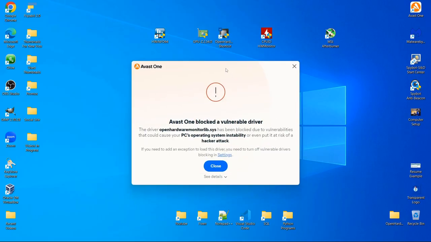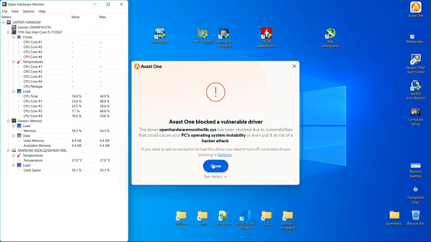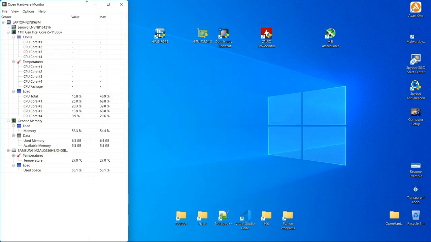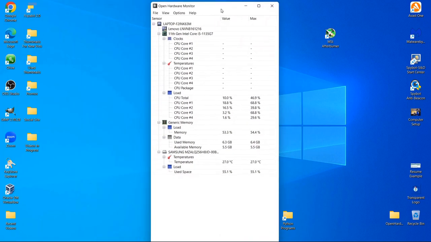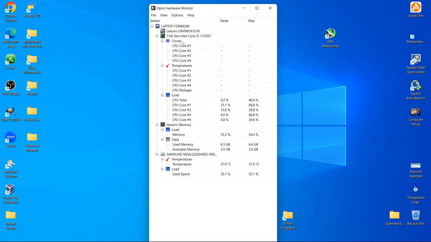So when I try to run it, you'll hear, I don't know if you can see the Avast pop-up, but you can hear it blocked a vulnerable driver. Again, that doesn't necessarily mean this program is unsafe, but I think that's why CPU and temperature clocking is not running as expected.